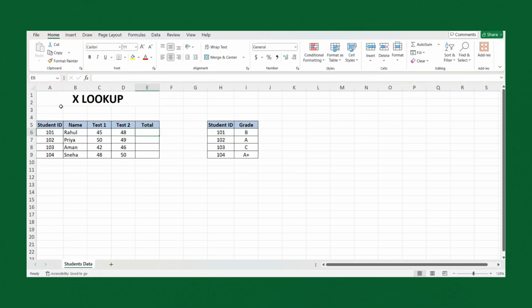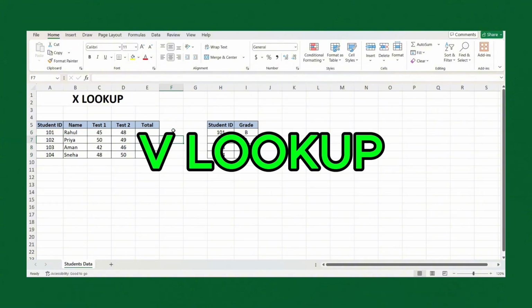Here I have a table of students with their marks in Test 1 and Test 2. We also have another table that contains their grades based on their student ID. Now I want to bring each student's grade into this main table using their student ID. Most of us would immediately think VLOOKUP. So let's start there.